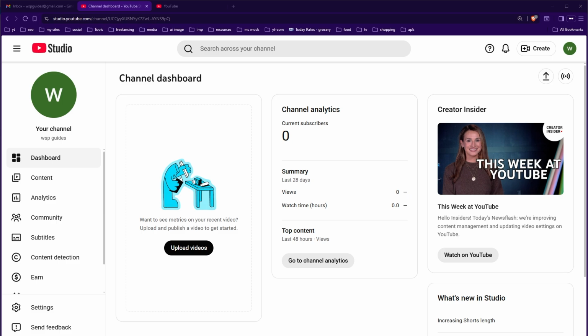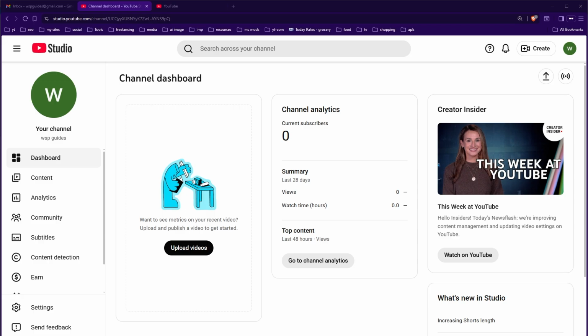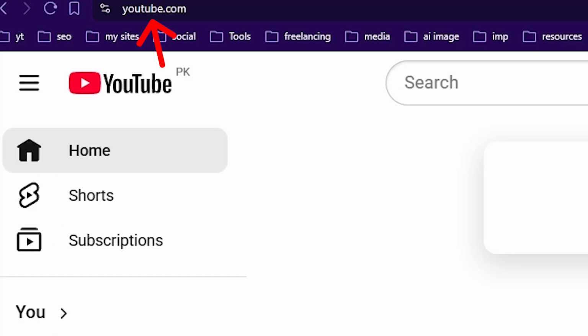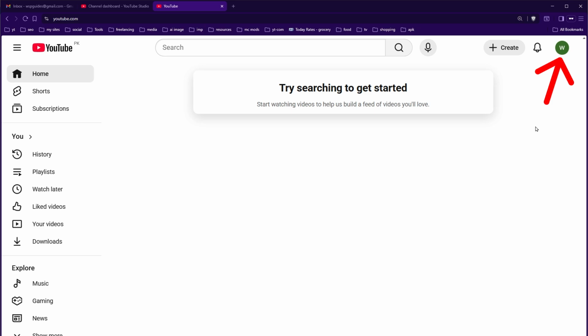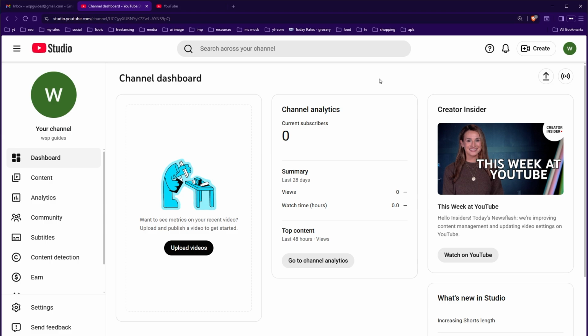To do that, open studio.youtube.com in browser and log in using your Gmail or Google account. Or open youtube.com in browser, log in and click profile icon. Then select YouTube Studio. Once inside YouTube Studio, at the bottom left click Settings.